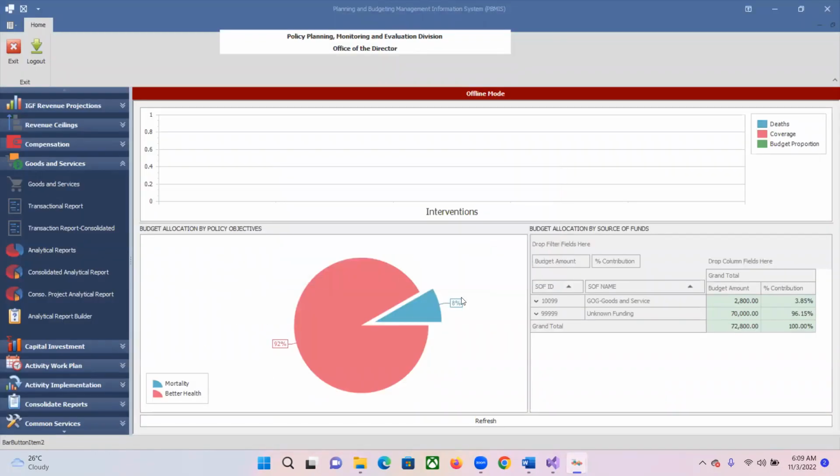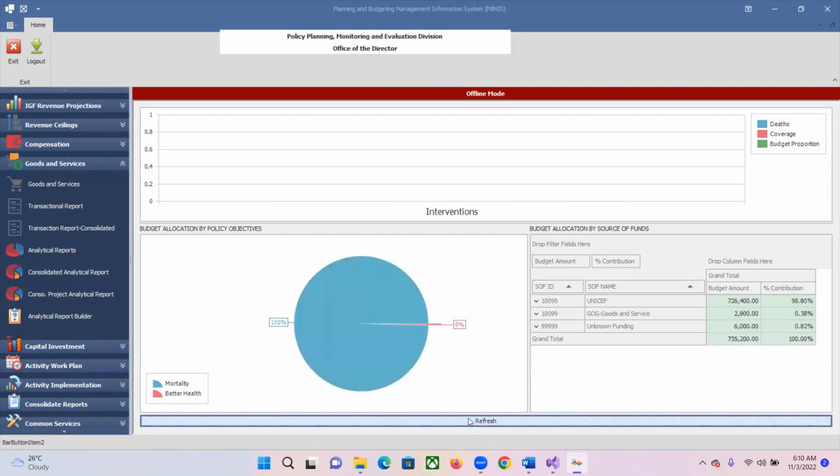Now, on your dashboard, you realize that the dashboard is still reflecting your old dashboard. That is the graph. If you want the dashboard to reflect the new budget that you have done, hit on refresh and your dashboard will update. So here we see that now our UNICEF budget has been added and our dashboard has changed. We now have mortality and better health, and mortality has increased. Better health is very small. We need the budget very insignificant. That is why we are seeing a 0%.